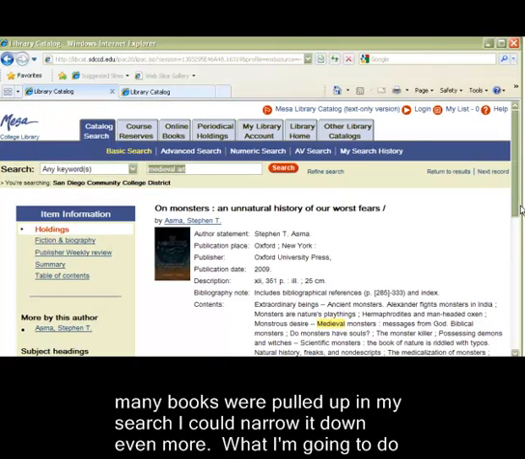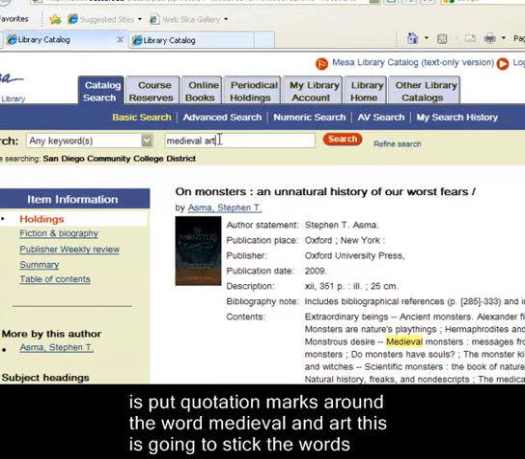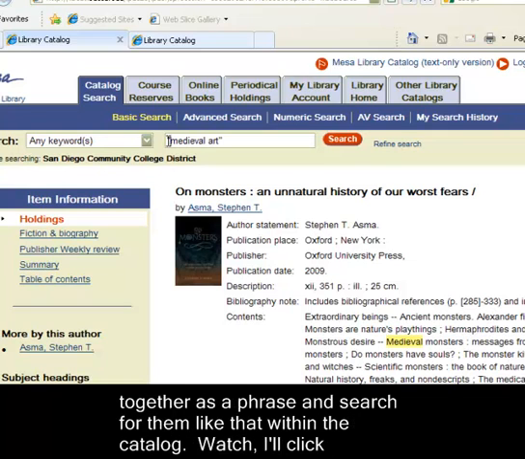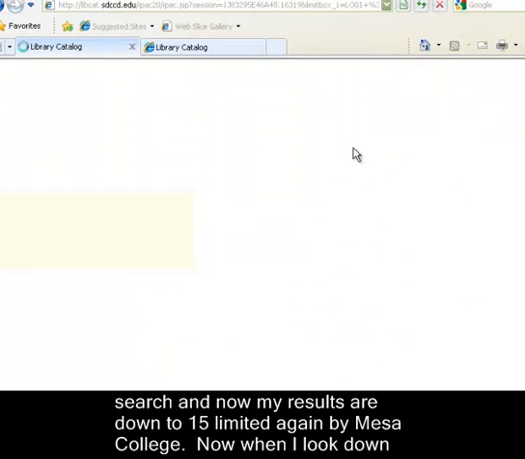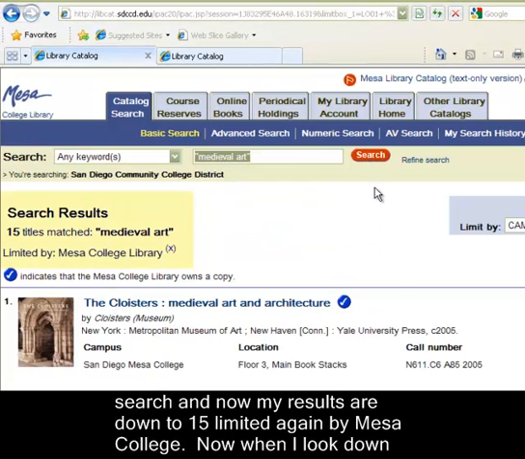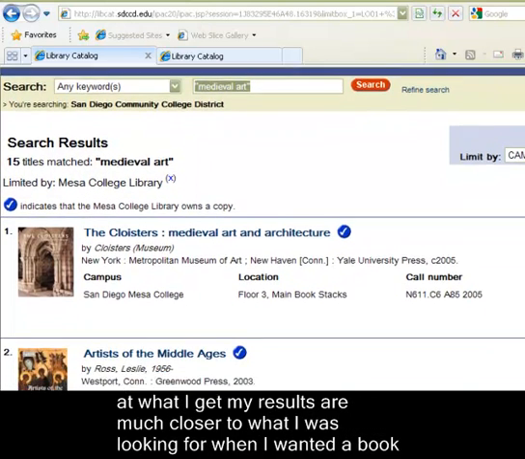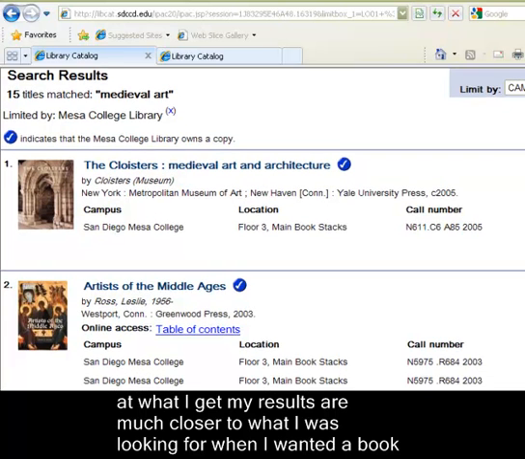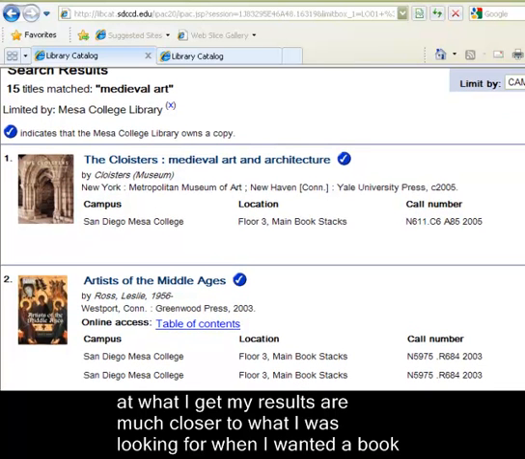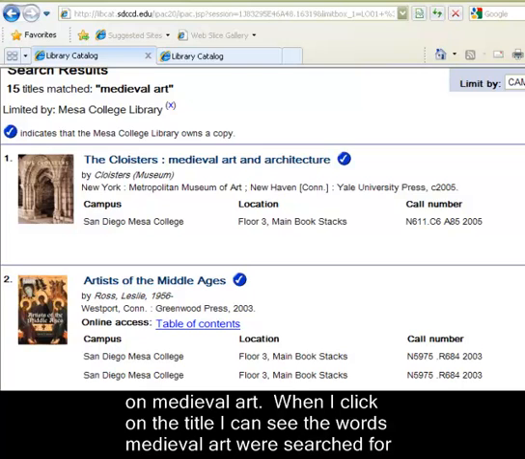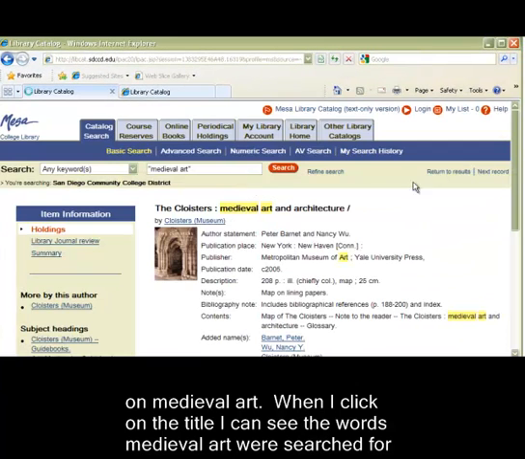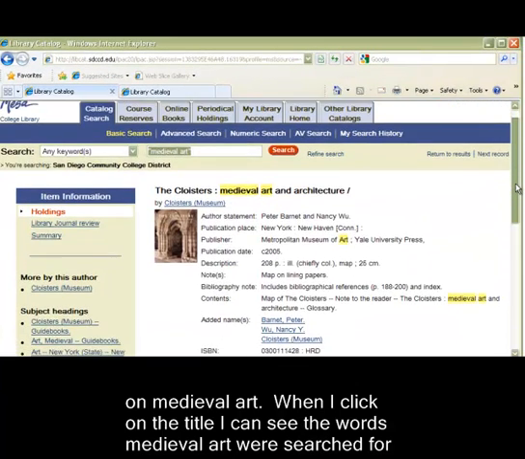What I'm going to do is put quotation marks around the words medieval and art. This is going to stick the words together as a phrase and search for them like that within the catalog. Watch, I'll click search, and now my results are down to 15, limited again by Mesa College. Now when I look down at what I get, my results are much closer to what I was looking for when I wanted a book on medieval art. When I click on the title, I can see the words medieval art were searched for together.